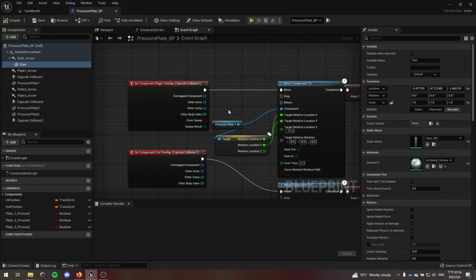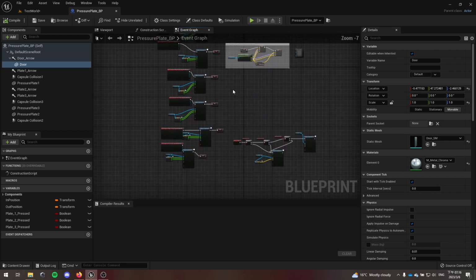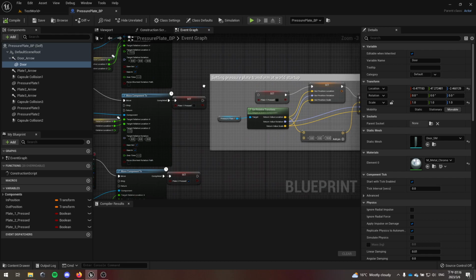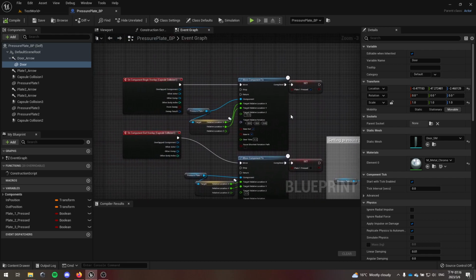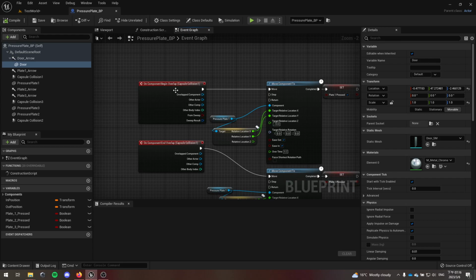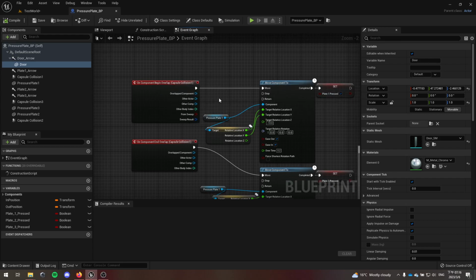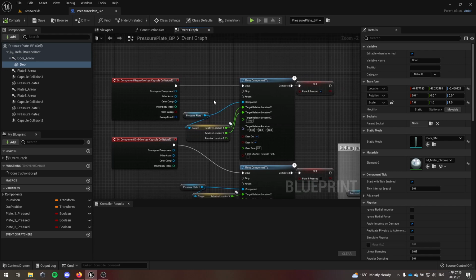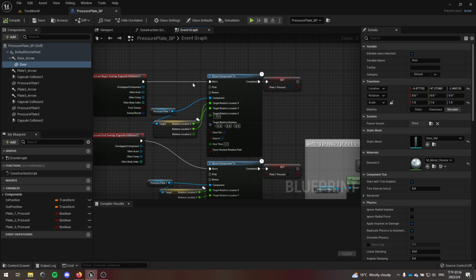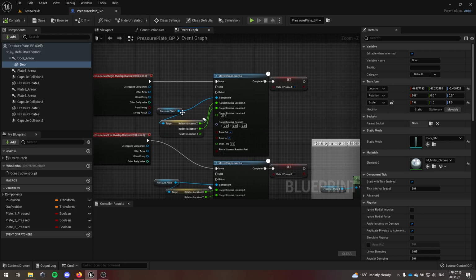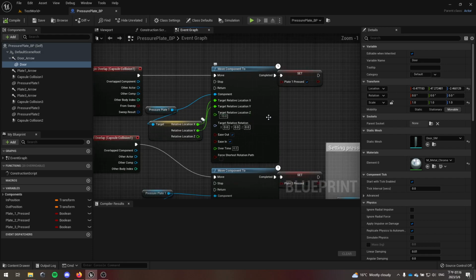And if we look at the code, it looks pretty complicated, but it's not really that much. So when you begin overlap with one of those capsule collisions, it is connected to a move component. Basically, it just moves the pressure plate negative 10 in the Z direction. So that does the animation of the pressure plate. It goes into the ground.